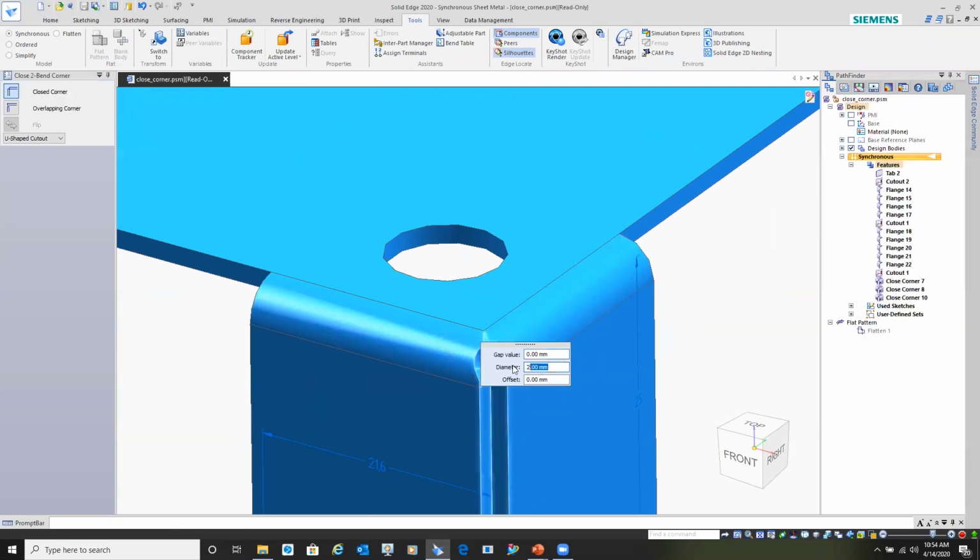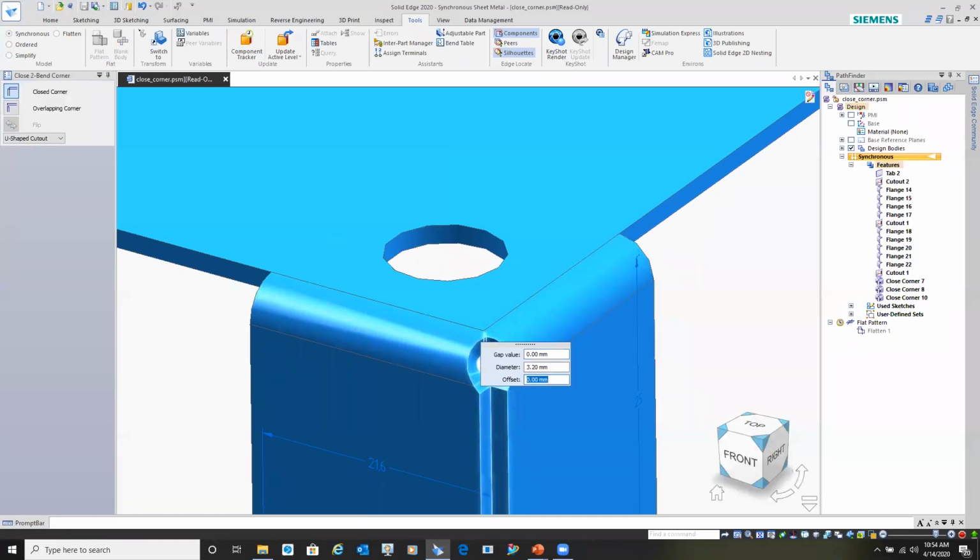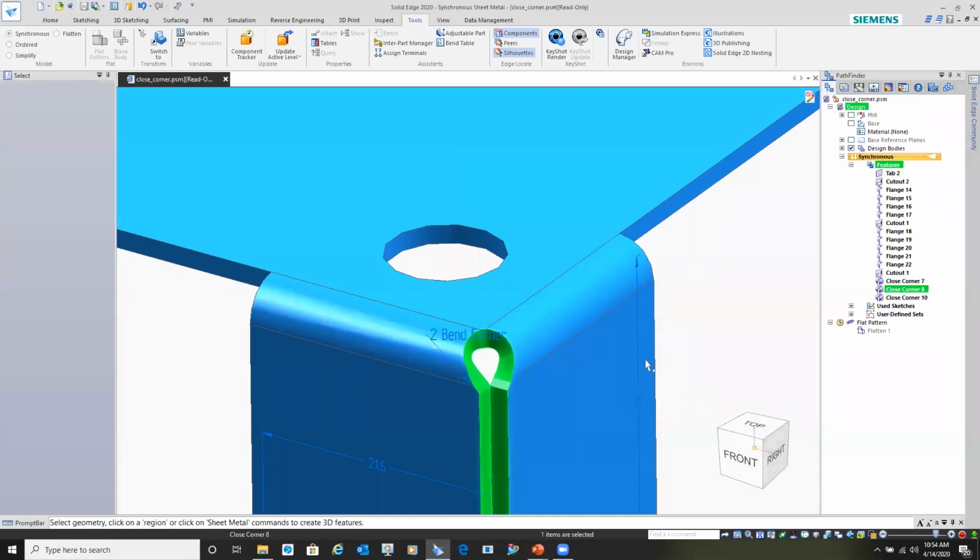And let's change that to 3.2. What's the offset value do? Good question. Oh, there you go. Hey, there's what I want. There you go. Perfect. Okay. That's very helpful. So give that a try.